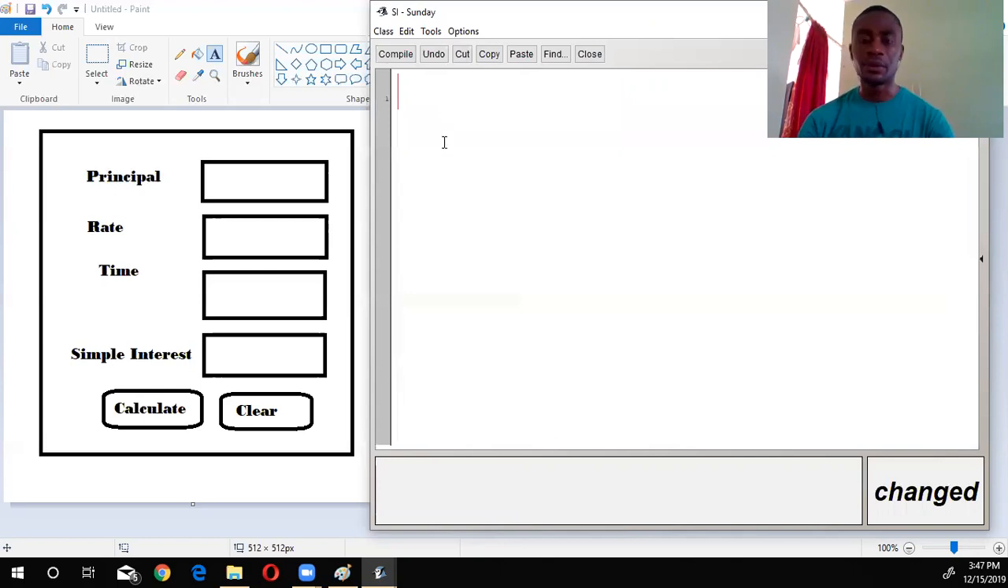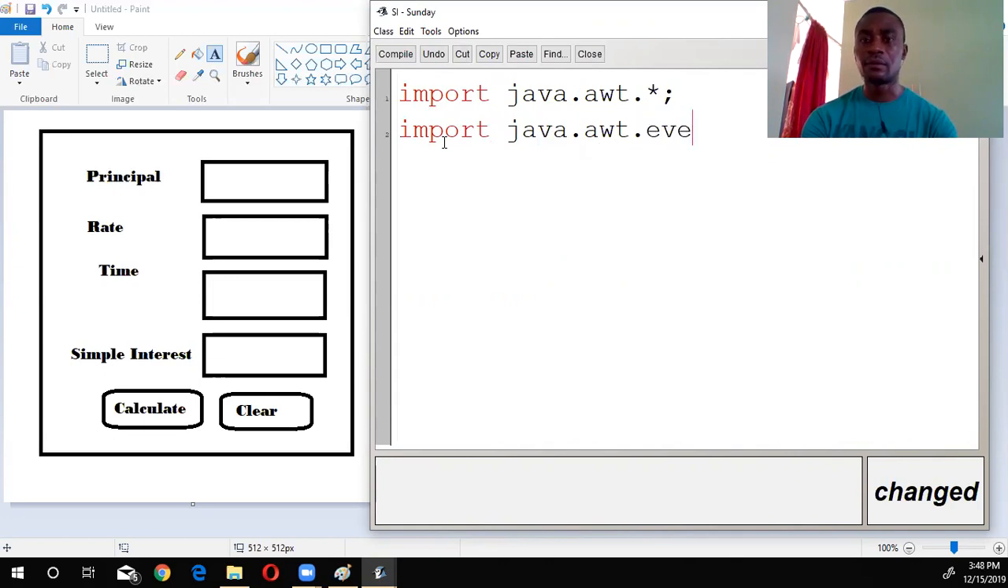So let's start with our imports. We're going to need to import java.awt.event, and this will allow us to use our listener. I'm also going to import javax.swing.*.